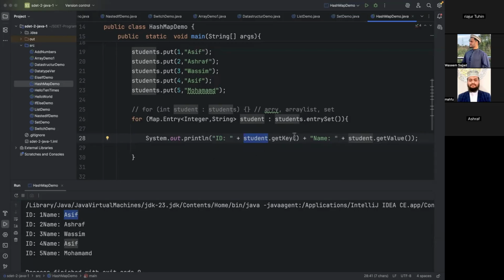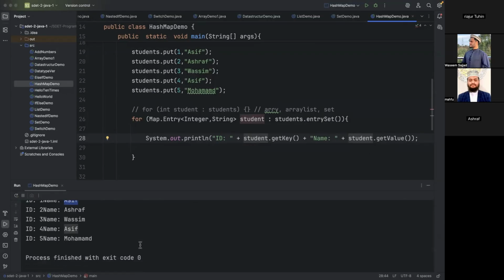Then the loop finishes, then the loop will continue. Same thing. For this one, it will give this one to student. Then student.getKey means 2. Student.getValue means Ashraf. Then the third one comes here. Get key 3, get value Asif. Fourth one, get key 4, Asif, the value. Then the fifth one goes here. Then student.getKey, so key is 5 and value is Muhammad. We get the Muhammad. Got it?